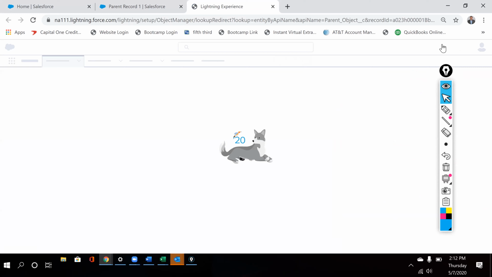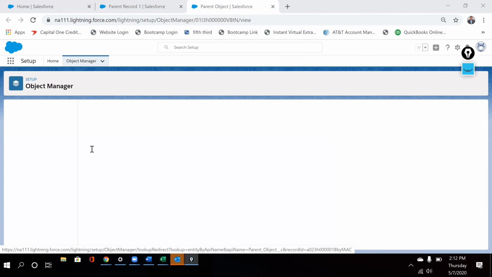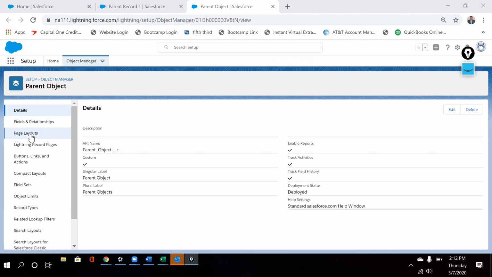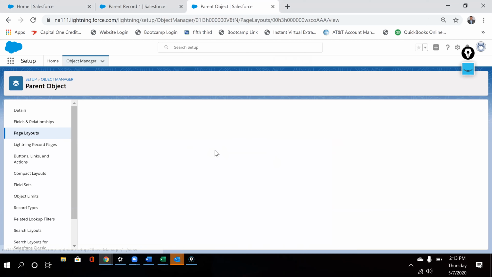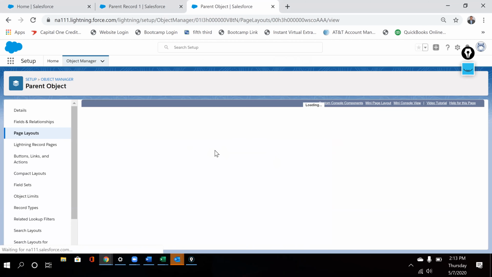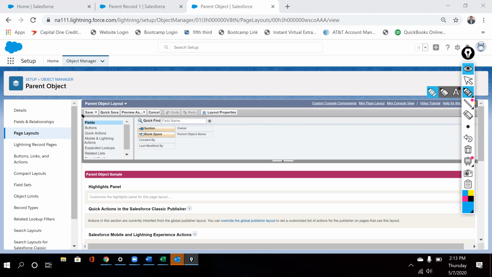So what I need to do is go into my page layout for the parent object. And I want to make sure, first of all, that all of my fields are in place. Did we do the page layout walkthrough yet in this class? Box 1 and box 2? No, not yet. Okay. We didn't? We did? Yeah, we did.